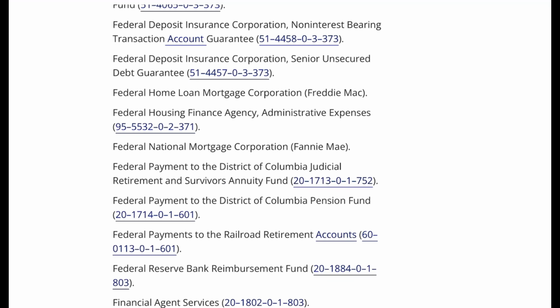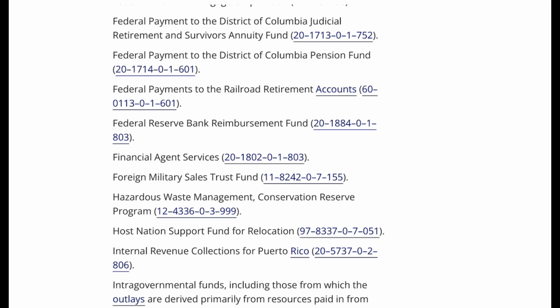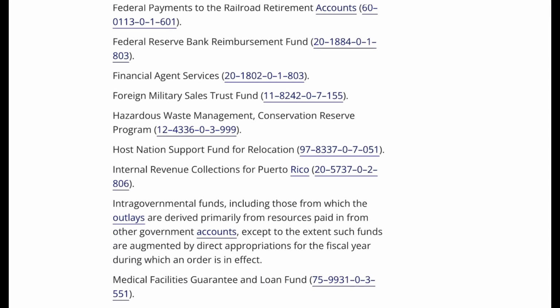Federal Housing Finance Agency, Administrative Expenses, 95-5532-0-2-371. Federal National Mortgage Corporation, Fannie Mae. Federal Payment to the District of Columbia Judicial Retirement and Survivors Annuity Fund, 20-1713-0-1-752. Federal Payment to the District of Columbia Pension Fund, 20-1714-0-1-601. Federal Payments to the Railroad Retirement Accounts, 60-0113-0-1-601. Federal Reserve Bank Reimbursement Fund, 20-1884-0-1-803. Financial Agent Services, 20-1802-0-1-803. Foreign Military Sales Trust Fund, 11-8242-0-7-155. Hazardous Waste Management, Conservation Reserve Program, 12-4336-0-3-999. Host Nation Support Fund for Relocation, 97-8337-0-7-051. Internal Revenue Collections for Puerto Rico, 20-5737-0-2-806.